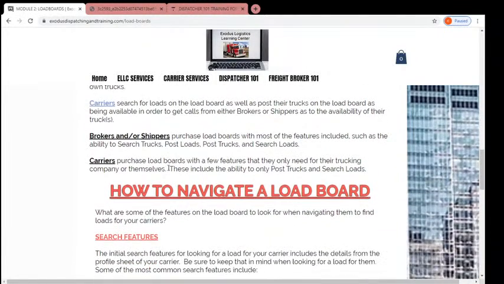Carriers search for loads on the load boards, as well as post their trucks on the load boards as being available or empty, in order to get calls from either brokers or shippers once they see those trucks as being available. So that's another reason why the carriers use the load boards. They search for loads, and while they're under a load, they'll have an account with certain load boards, and then they'll mark their truck as being empty maybe on the day that they drop off the load that they're currently under. So they're kind of trying to strategically plan their routes or their loads.